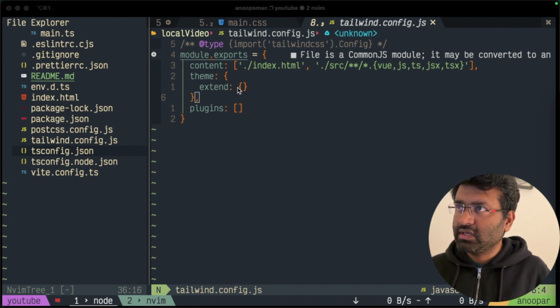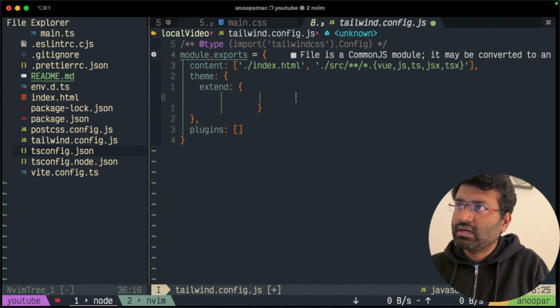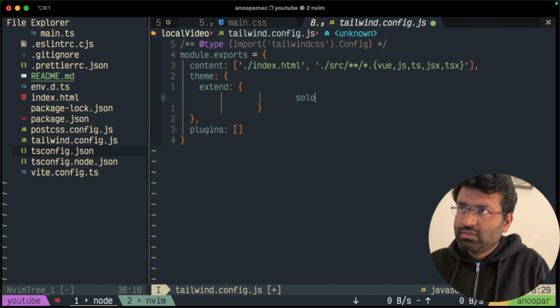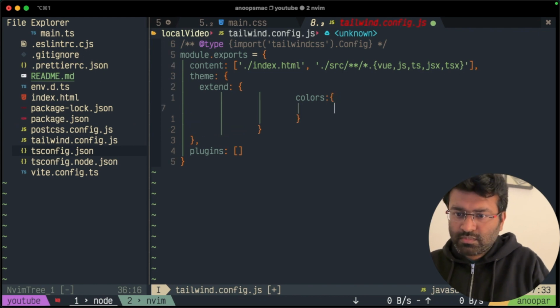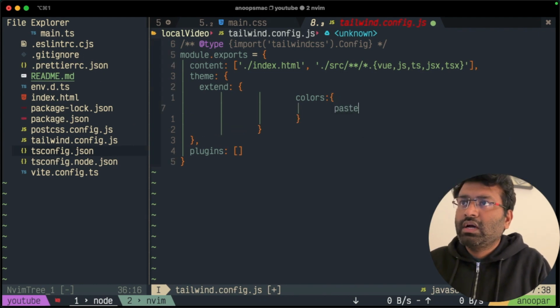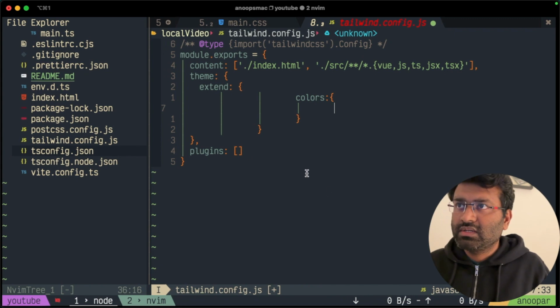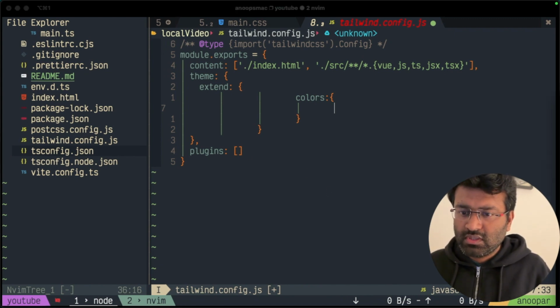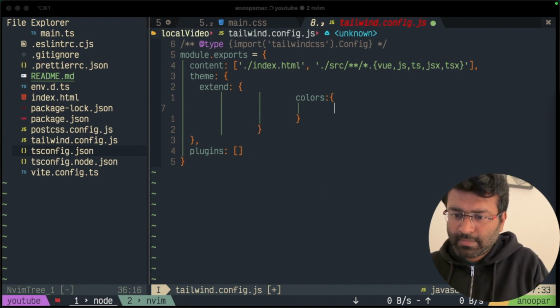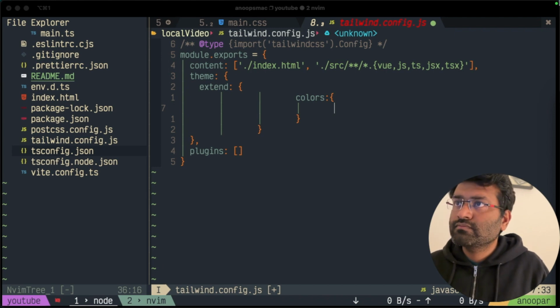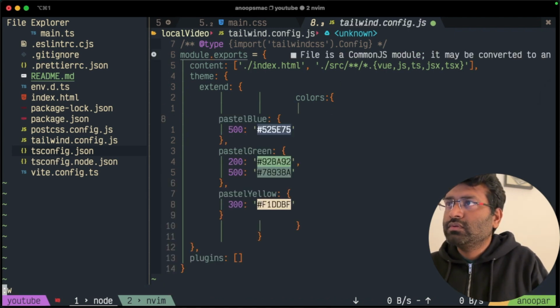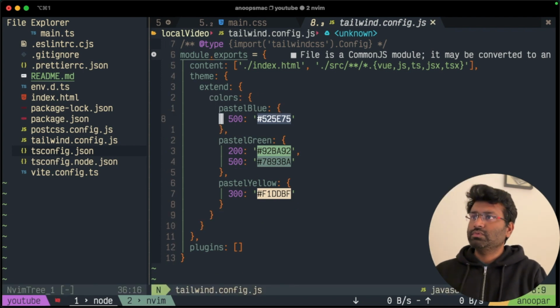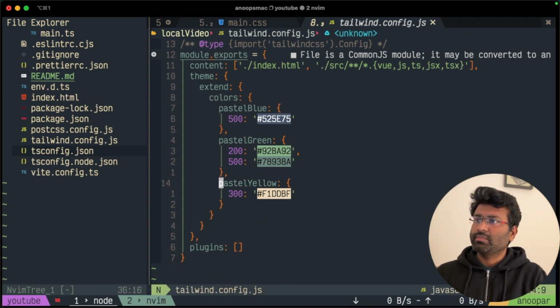So here in the theme we can extend the colors, and then we can have our own colors. I will have 3 different colors for this. I'll just copy paste that. So these are the colors that I want to use: pastel blue, pastel green, and pastel yellow.